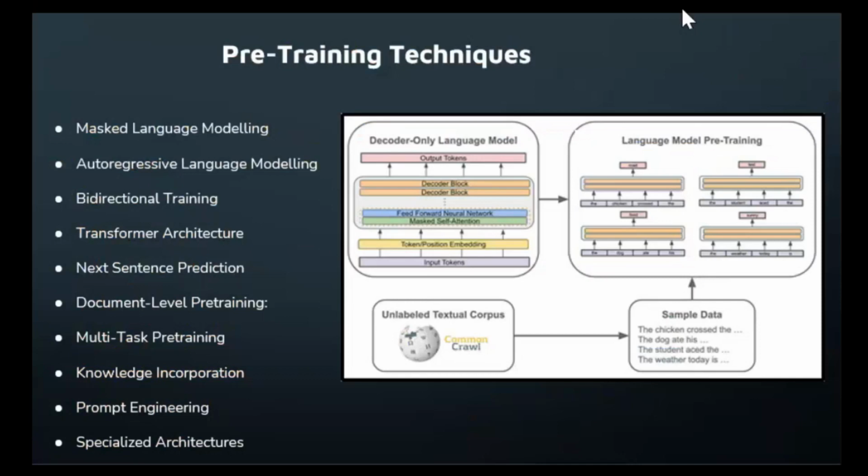We have then a document level pre-training, which helps us in pre-training on full documents, capturing a long range of dependencies. Then multitask pre-training helps us to perform multiple tasks to improve the overall performance of a model. After this, we have prompt engineering, which is the most important thing here, to craft effective input prompts to extract the desired response. Then we have specialized architecture, which is basically designing a model to perform a specific task on a specified language.